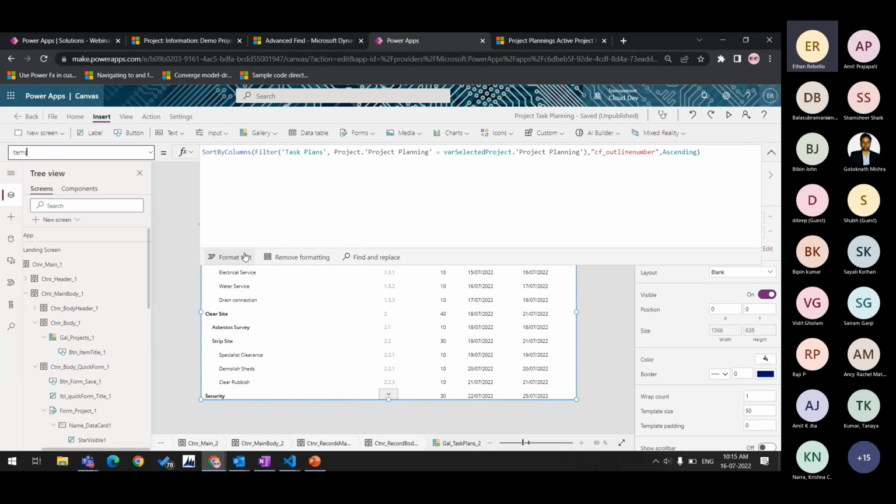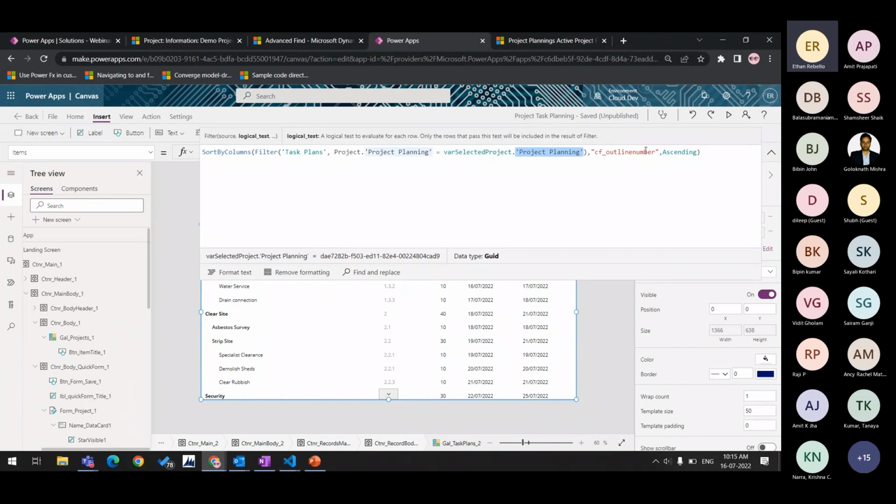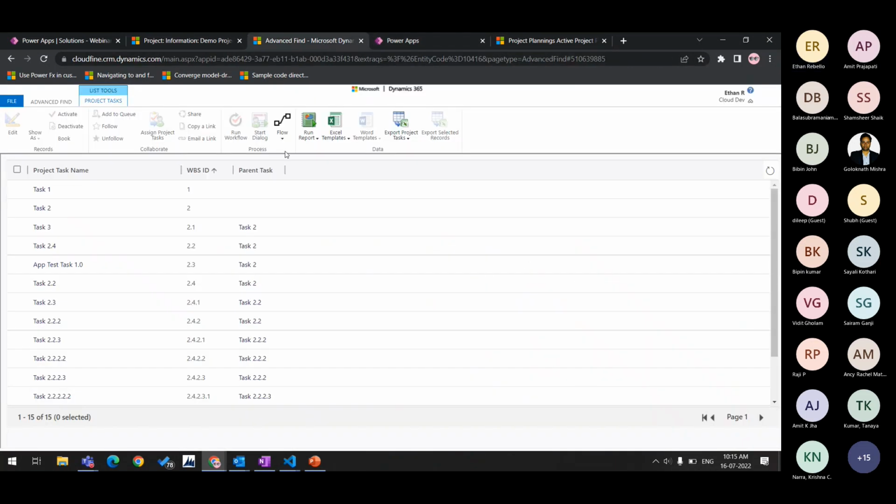So here I have sorted the columns of the table which I use, filtering the tasks that are linked to that specific project. I've selected the same variable which I've used in the first screen, and I've just mentioned that I need the related project ID. And I'm sorting with the outline number, just like I did in Dynamics. If you can see, it is sorted in the WBS ID fashion.